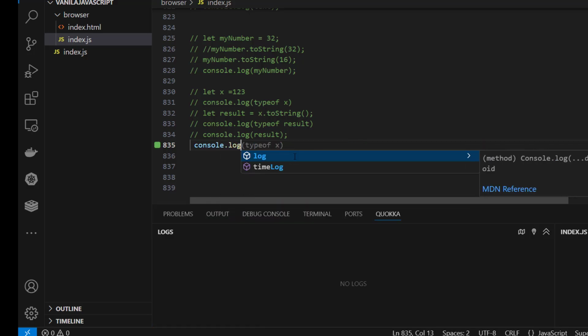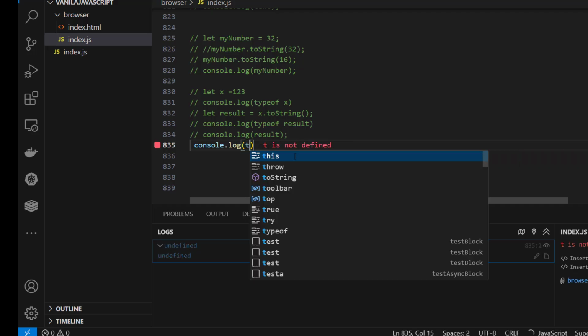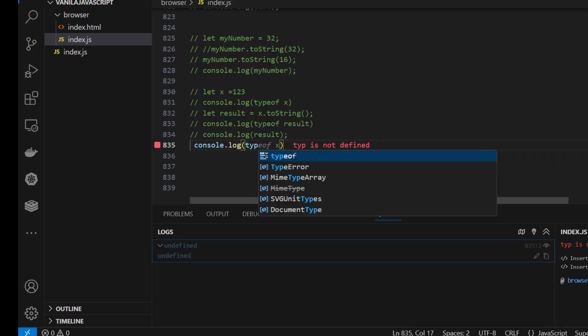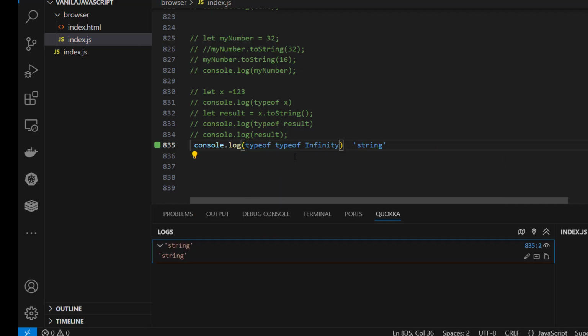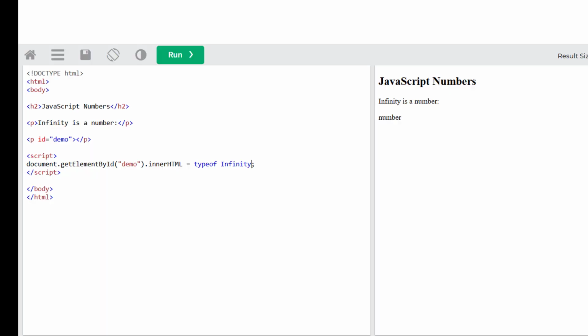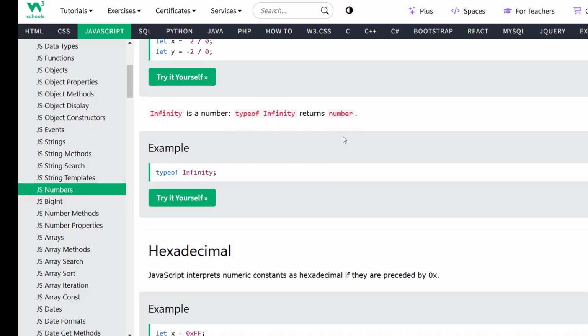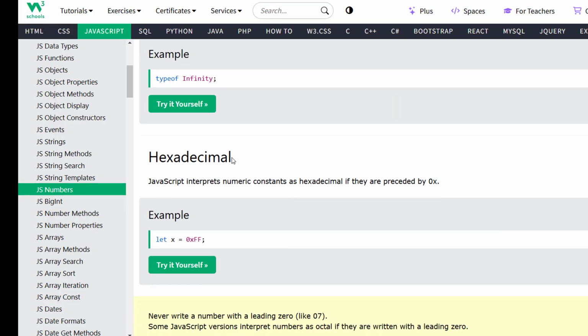console.log typeof Infinity. So it's a number. Okay, so Infinity is a number.